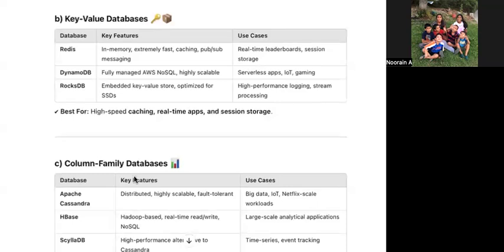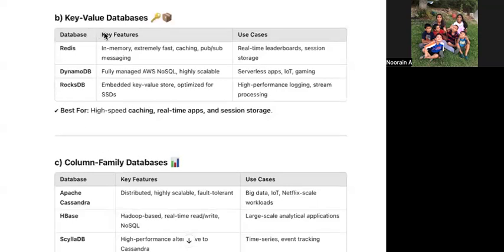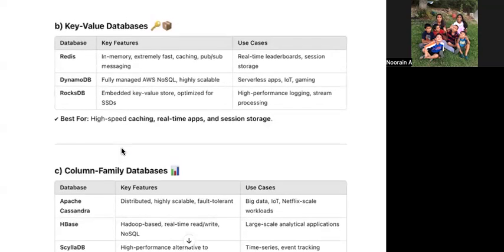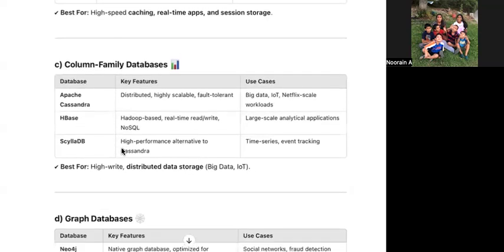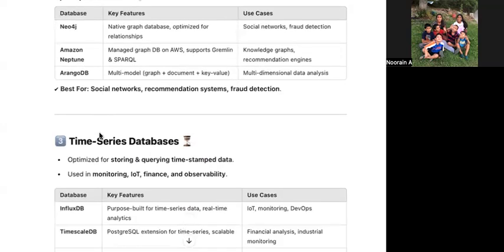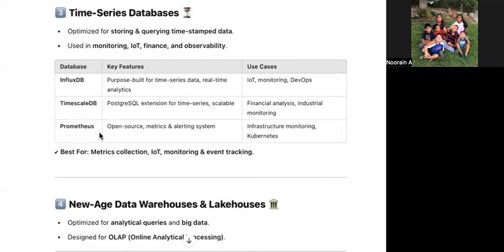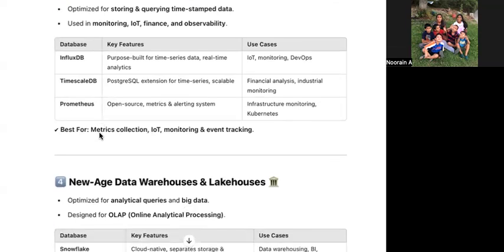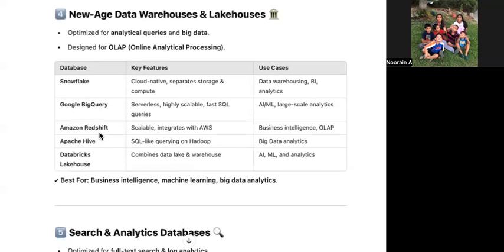Most frequently, we do not even use NoSQL. We do not use much of key value databases. There are very specific use cases for that. I think the most frequently used are the column family databases, which I would say is Apache Cassandra, and also mostly time series databases. And another new one is the new age data warehouses and lake houses, such as Snowflake.